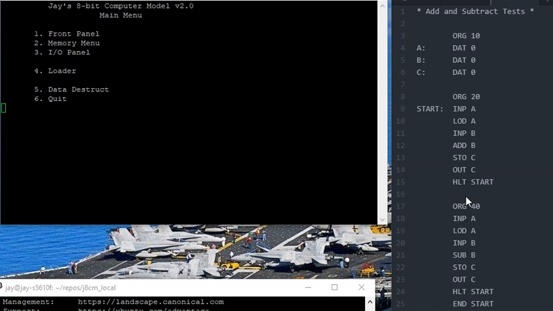After we do that, I'll put 40 into the program counter, and then we'll input again from the IO stream. We'll store that in A. We'll load that into the accumulator, input B from the input stream into memory location B, and then we'll subtract that from what we've put in the accumulator, store it in C, and then write it to the output stream.